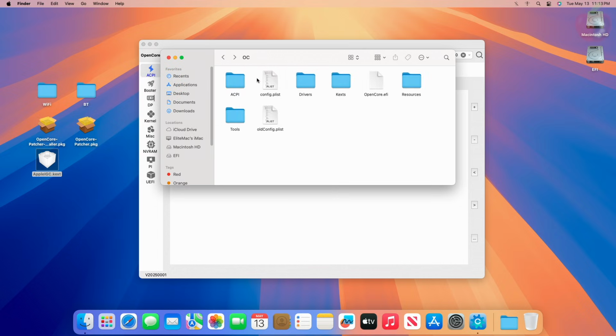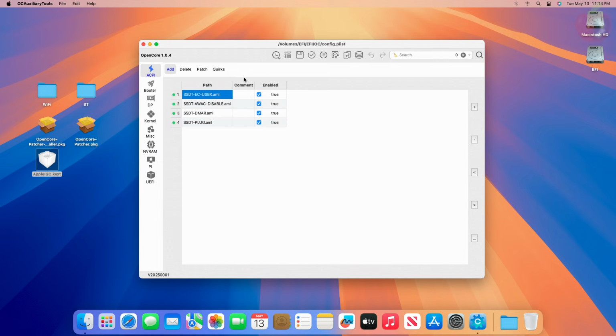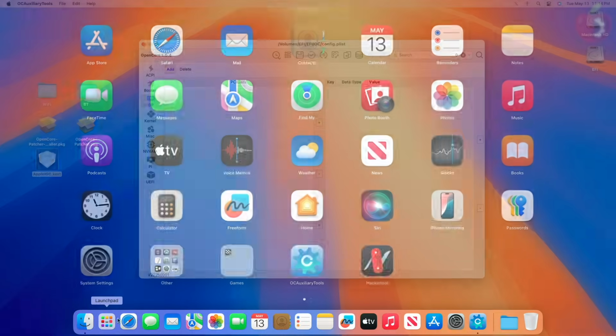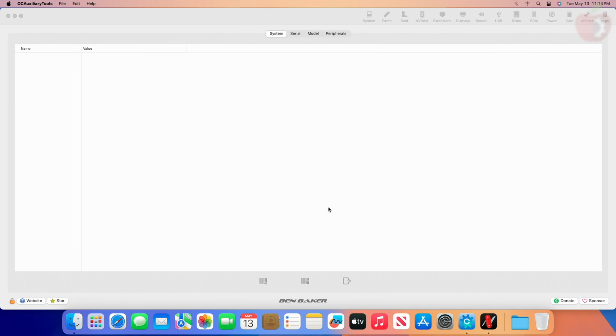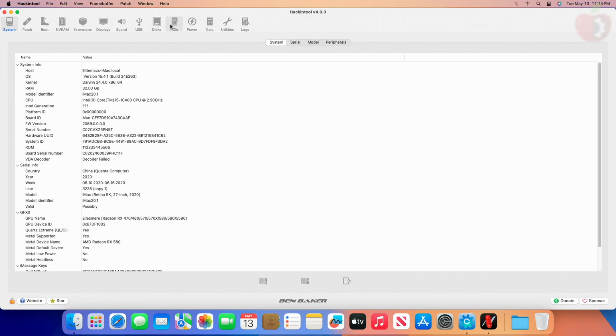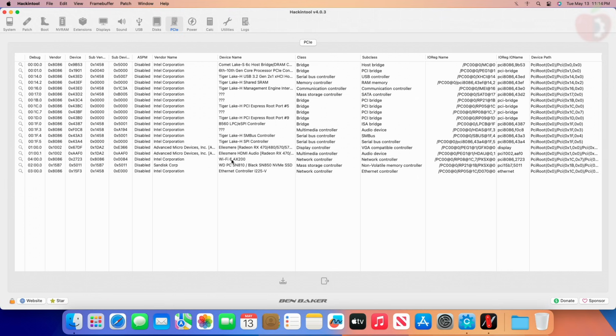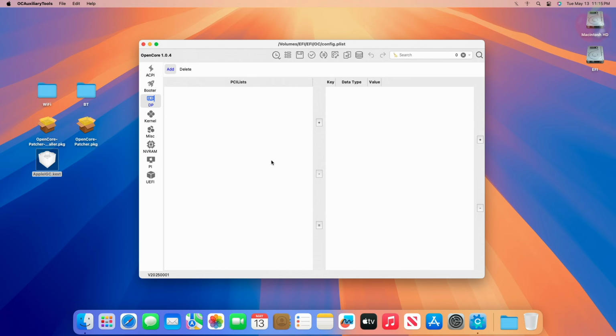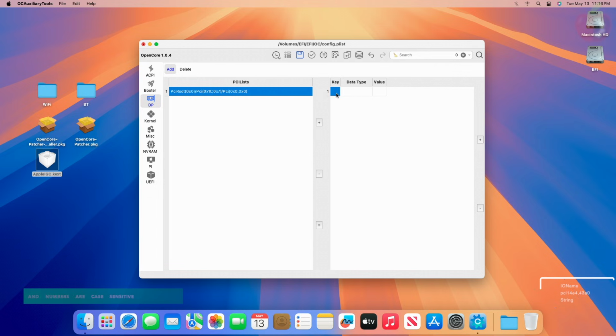Now after placing the kexts, open config.plist, then go to the DeviceProperties tab. Now, open Hackintool, and locate your Wi-Fi module under the PCIe section. The Wi-Fi module is usually listed as a network controller under the class and subclass columns. Right-click on the PCI path in the device path column and select Copy Device Path. Now, in the config.plist, click on the plus button and add the device path you copied from Hackintool. Now, add the following key to the device path you added.